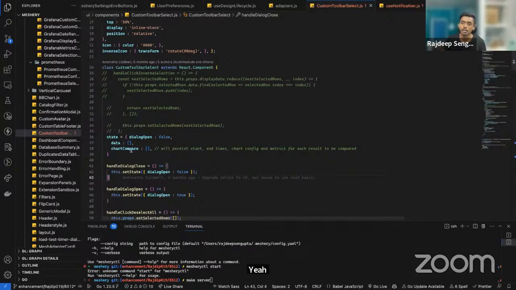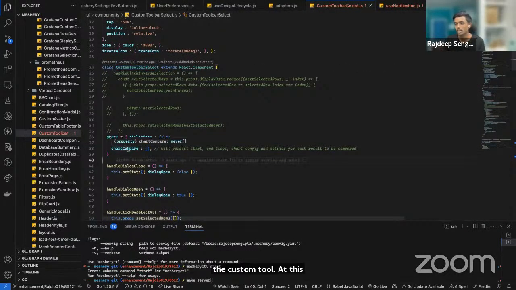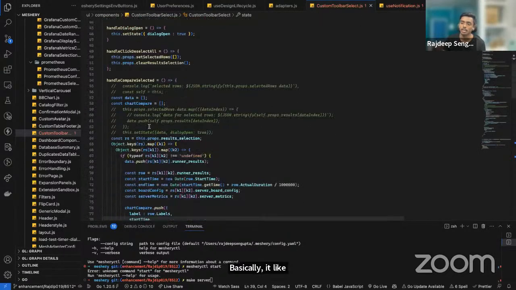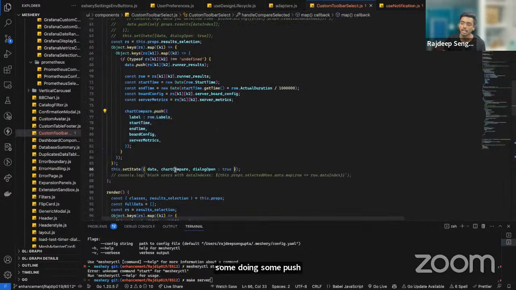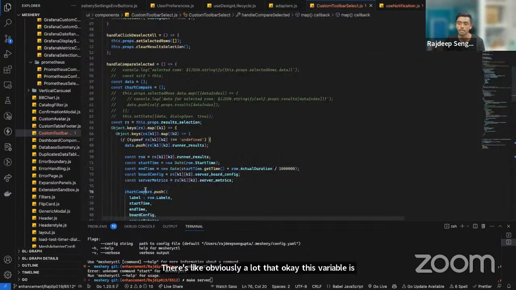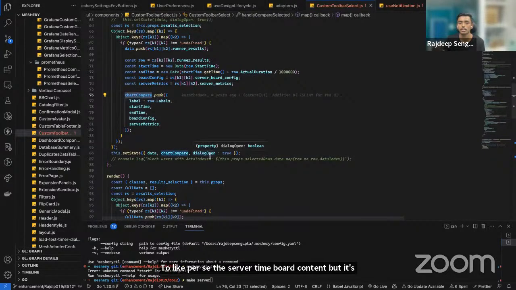Basically, while changing the custom toolbar from a class component to a function component, I found that there is a state which is chartCompare. It perceives the charts for end times, start times, and everything. Again we are creating it here, and we are doing some push operations here and setting the state, but we are not actually using it anywhere. While changing it to a function-based component, there's obviously an error that this variable is declared but never used. We are doing some operations with it to persist the server time and boot config, but it's not used anywhere. So yeah, that's the issue I was having.